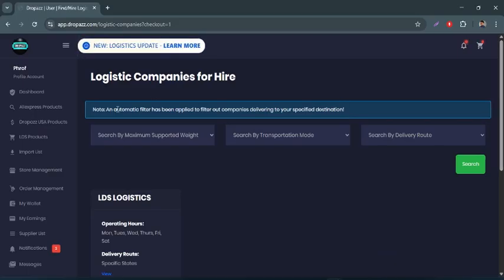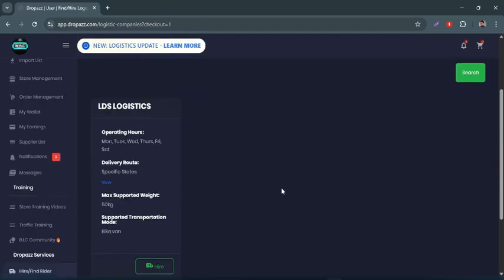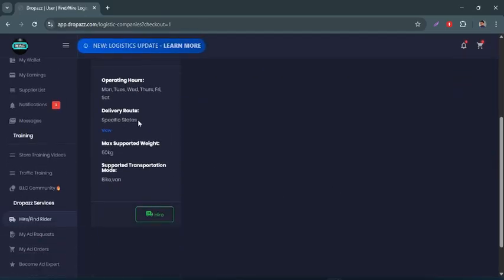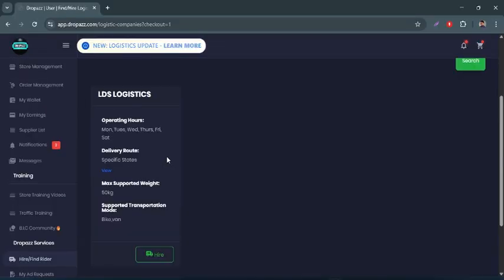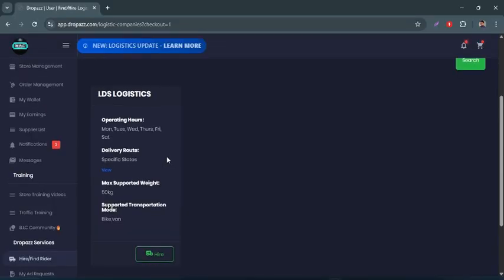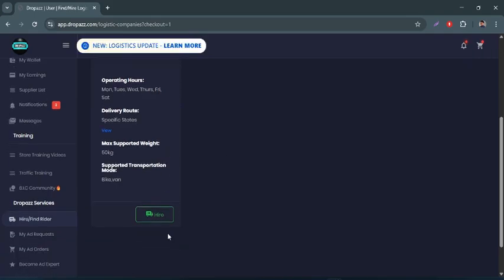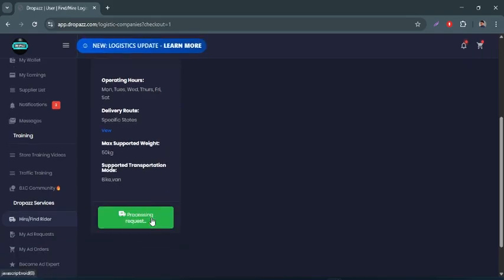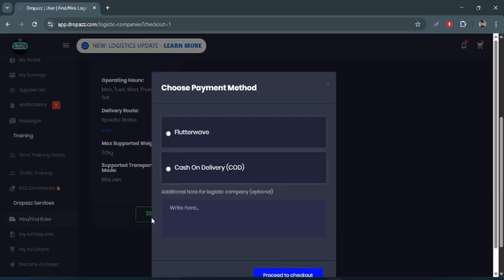It says note, an automatic filter has been applied to filter out companies delivering to your specific destination. Of course, you know there's a lot of companies here, but this filter was applied so I'm not jumping up and down looking for the exact logistics company that will fulfill this for me. Then I click hire on this particular rider, and it's going to pop up like this.